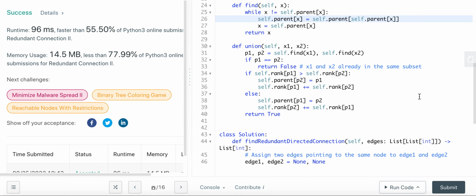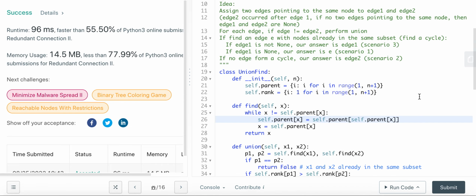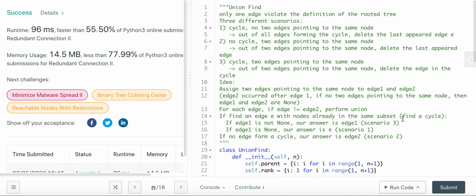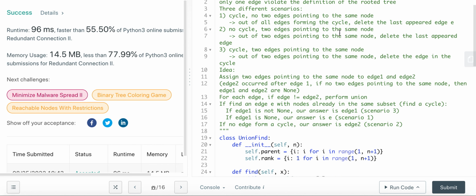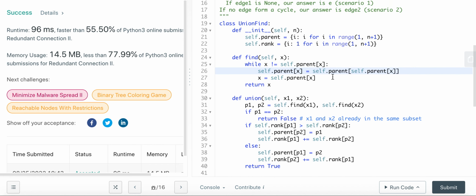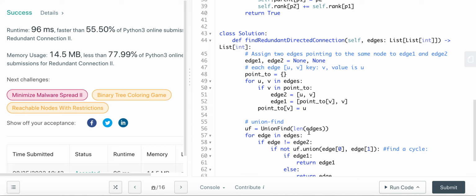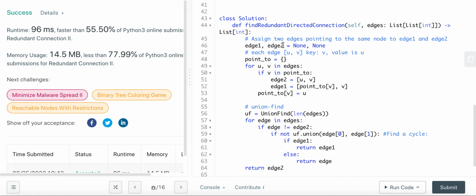Okay, cool. So this is our solution for the redundant connection two. The idea is we first analyze the three different scenarios that violate the rule of the rooted tree, and then we analyze how we are going to delete the edge to handle each scenario. The overall idea is still to perform union find, so my code starts with a standard union find implementation. Then we first identify the two edges pointing to the same node and assign them to edge 1 and edge 2.